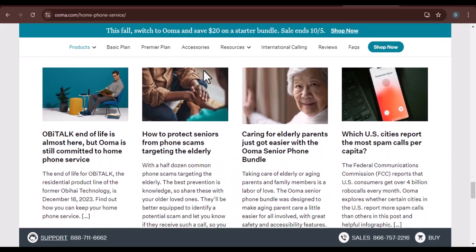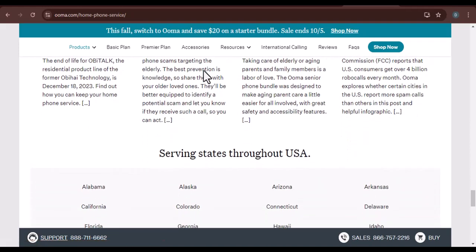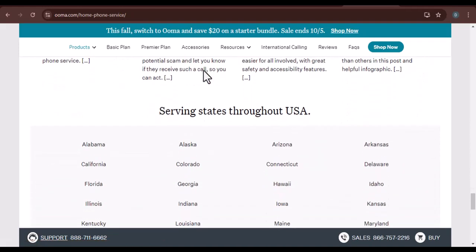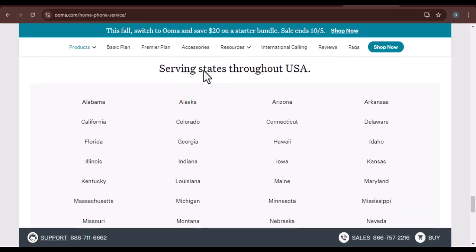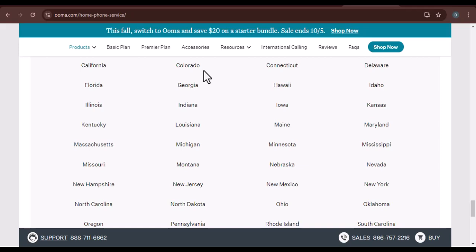device. Restart the Ooma device. Sometimes, a simple restart can resolve activation problems. Contact Ooma support. If you're still having trouble, don't hesitate to reach out to Ooma's customer support team.